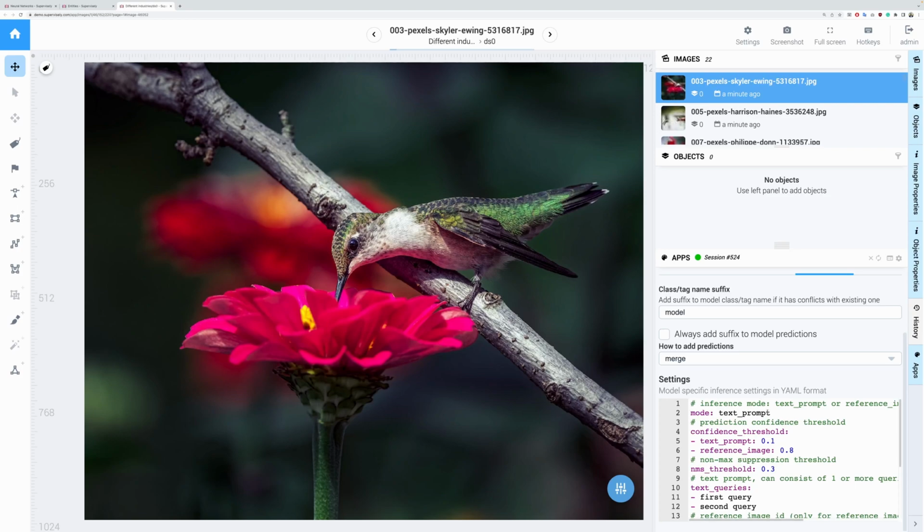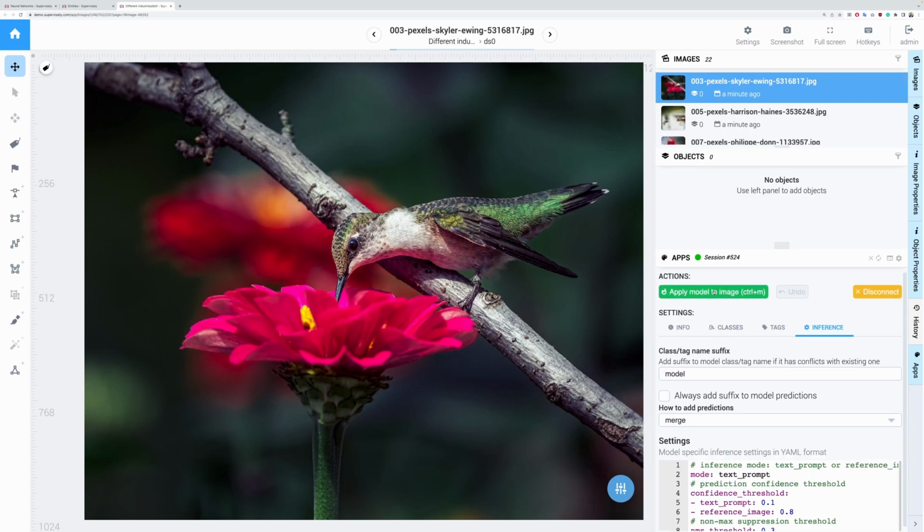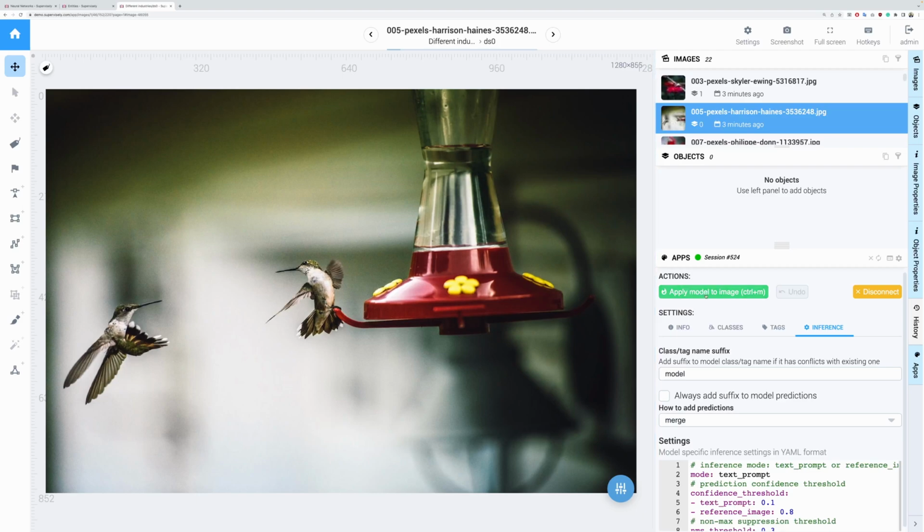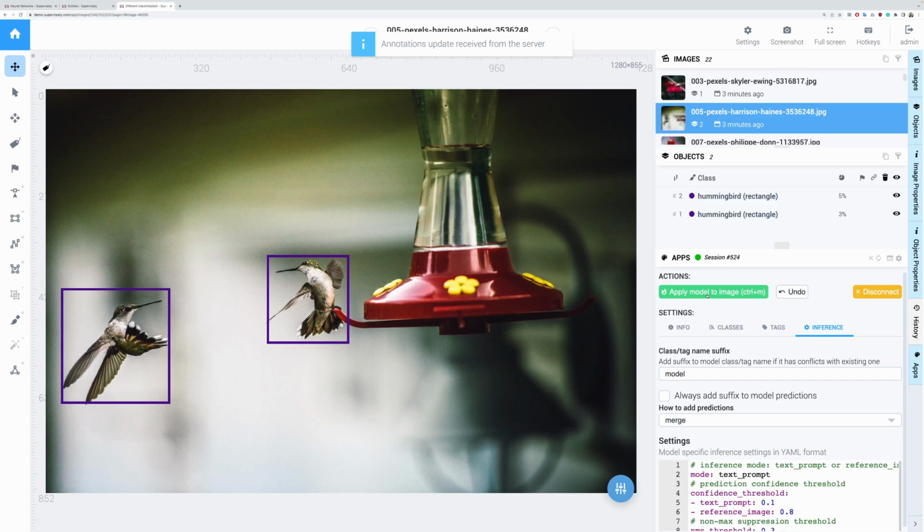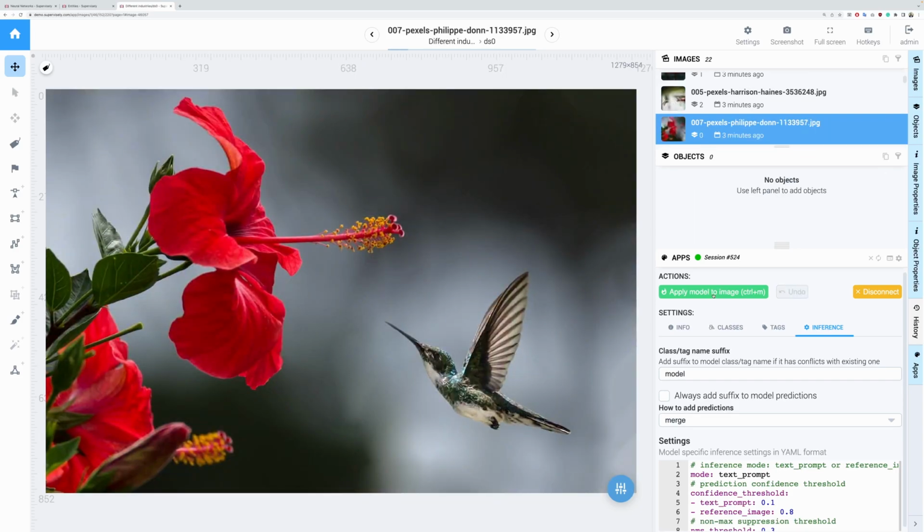Let me show you the first way how we can apply this model using the text prompt. Here is a text prompt, and we need to define one or several queries. I will define only one for detecting hummingbirds. Let's try to apply this model to the image. The model produced prediction. We see it here. Let's go to the next image and repeat the procedure. We will apply the model to the current image. We see the predictions again for these birds detected. And let's do it for the last one.